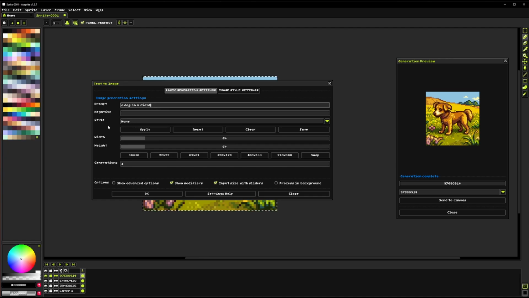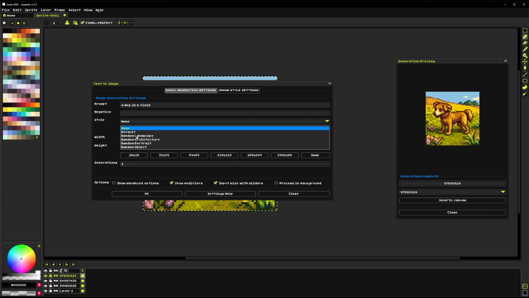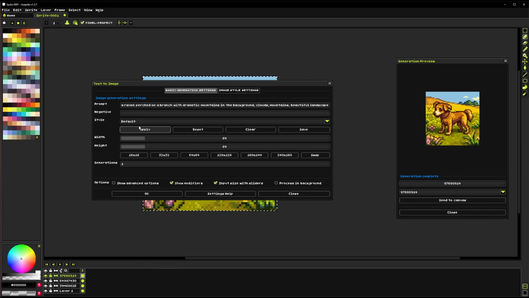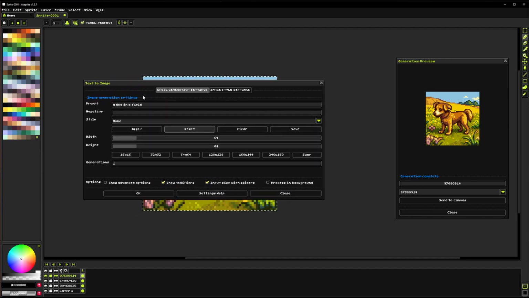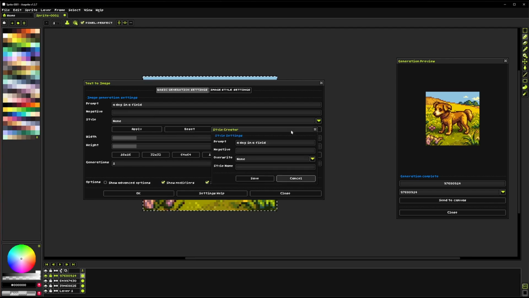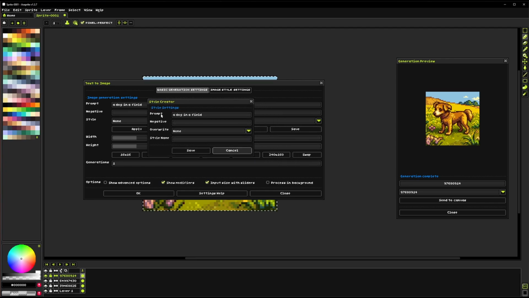So this style setting here, this is just a way of saving and loading the prompts and negatives that you create. So if I switch it to default here and I click apply, we now have that default prompt applied back to the setting. Then if I click clear, that removes everything. If I click reset, it sets it back to whatever the setting was before you opened this text to image window. I could also click the save button here, and that will ask me, hey, this prompt and the negative that I have, do I want to overwrite any of these, and what's the name of this new style setting?